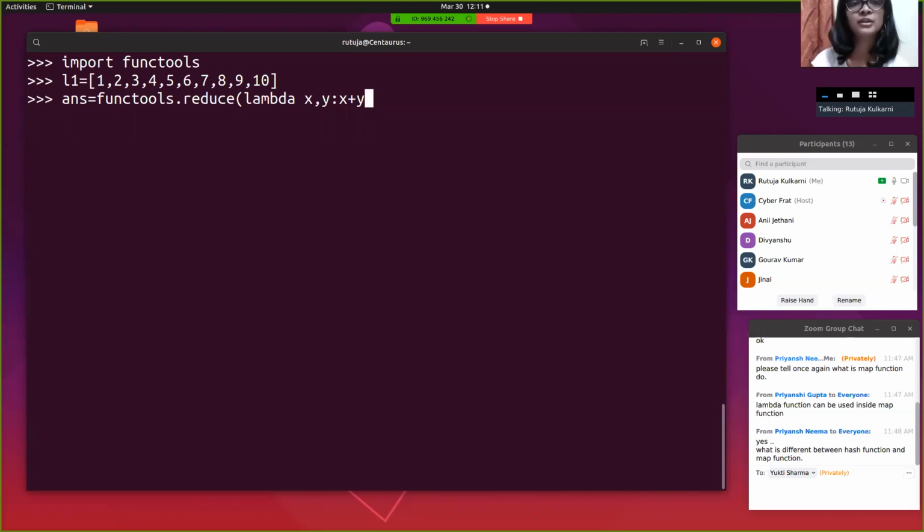Let's say till 6 we have done the addition. The addition of this much would be 21, I guess. Yeah. So 21 would be x here, and then it will move on to the next element as y. So 7 would be y here. 21 plus 7, we will get 28. Again 28 it will consider as x, plus 9, and so on and so forth, for as many numbers as you kept. That's how it will work.